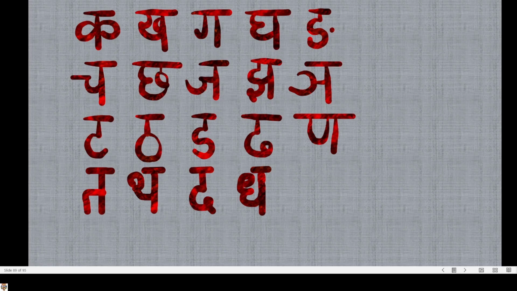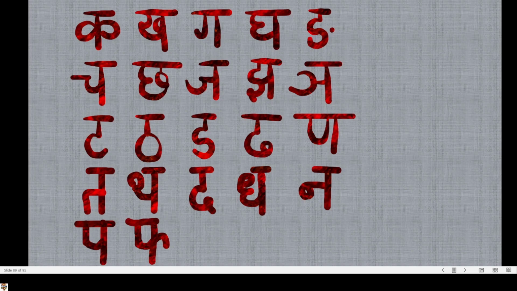Then comes the letter Na, a small circle followed by a sweeping line and a standing line, finally a shirorekha on top. Na. Then comes the Pa row. Pa, a small standing line followed by a U curve, then a standing line again, finally a shirorekha on top. Pa. The next letter is Pha, a small standing line followed by a loop, then again a standing line, finally a shirorekha on top. Pha.